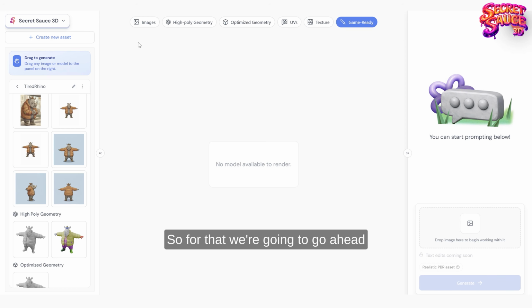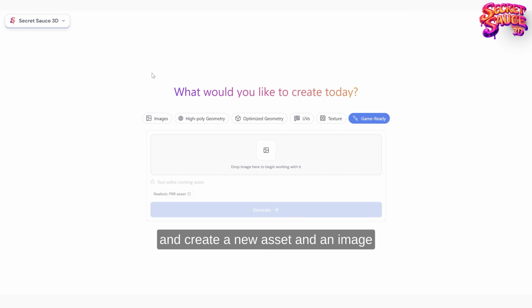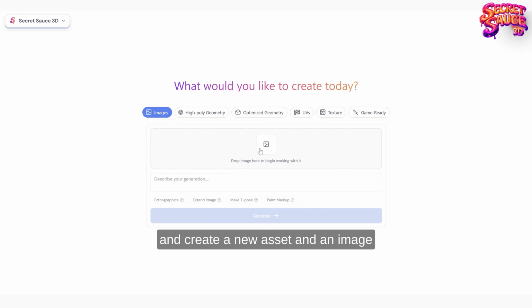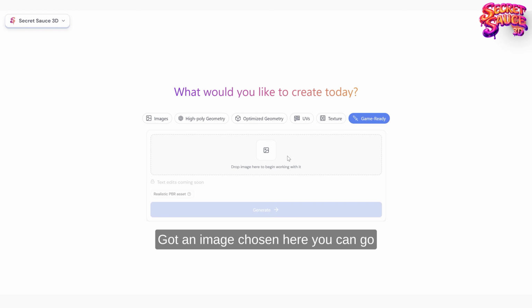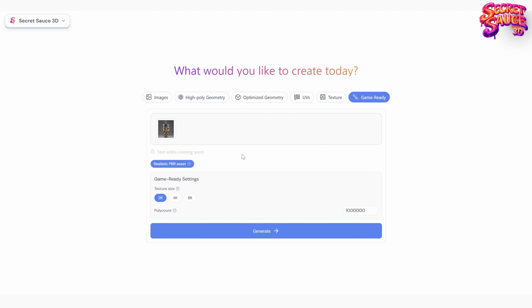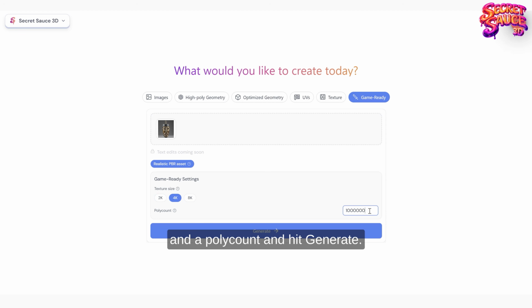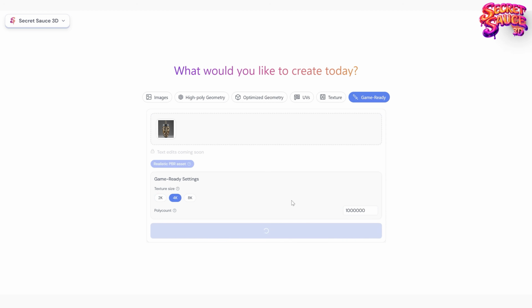So for that, we're going to go ahead and create a new asset and an image, and I'll begin the upload. Got an image chosen here. We can go into Game Ready, load the image, select a texture size 2, 4, or 8K, and a poly count, and hit generate.